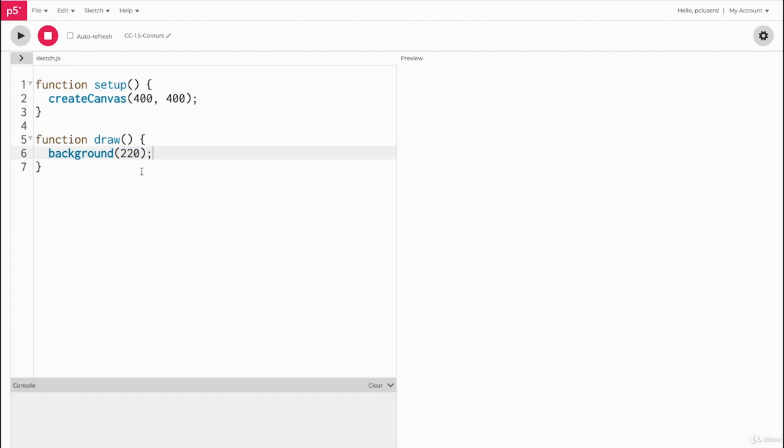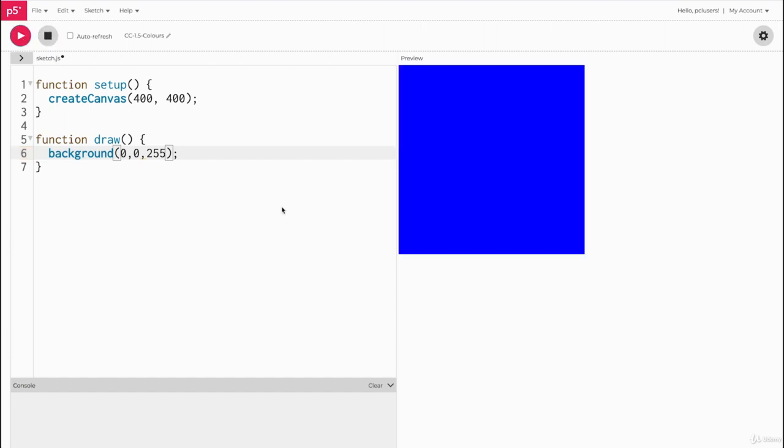We can do this by giving RGB inside over here. So let's change it to maybe blue. So we've learned that we have to give R as 0, G as 0 and B as 255 if we want blue. And there we have it.